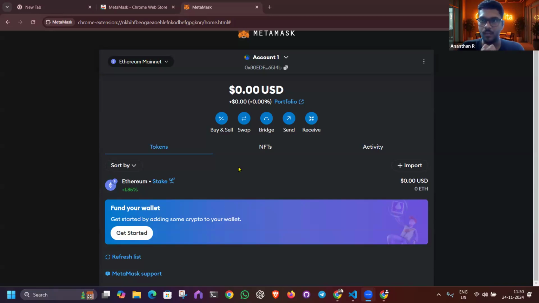Okay, everyone. I hope you were able to install MetaMask, right? Do you have any doubts on that? Okay, so let's move on to the next step.